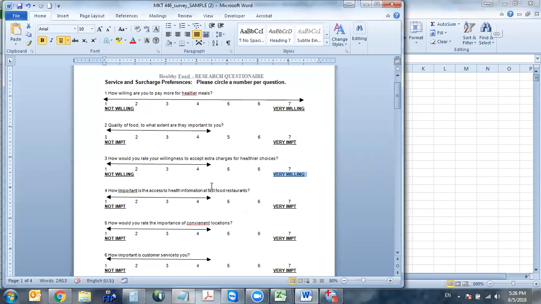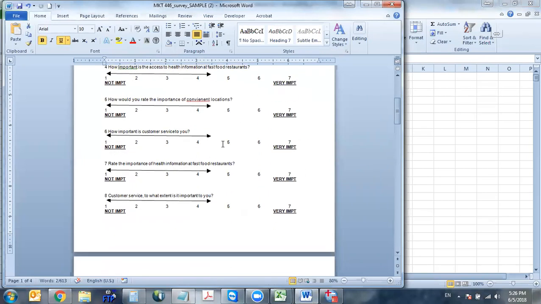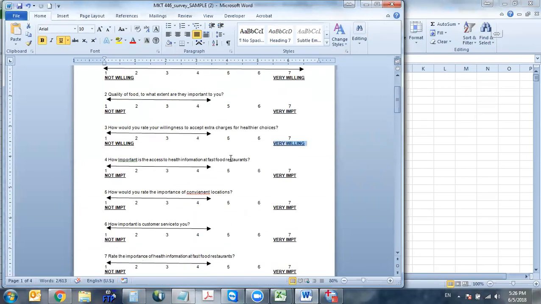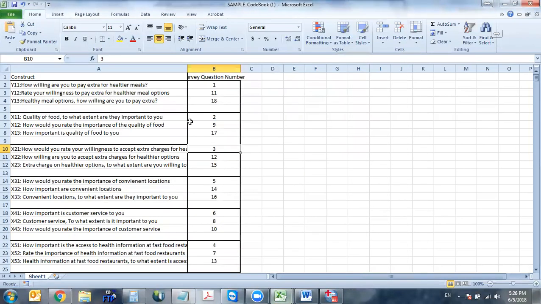And then these 18 questions, you have to randomly mix them all up. You're going to mix them all up in the survey form, and then you complete the code book here so that you know which question belongs to which group. Any questions so far?